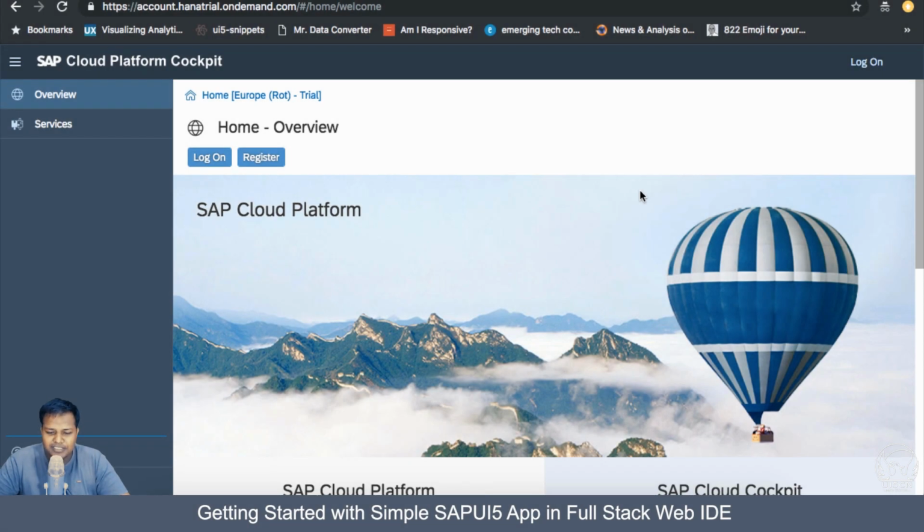So welcome back. This is the UI5 2019 update course, and in this course we are going to start with SAP UI5, and the tool which we are going to use is Full Stack Web IDE.